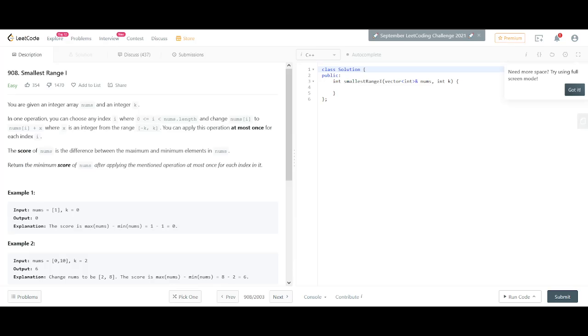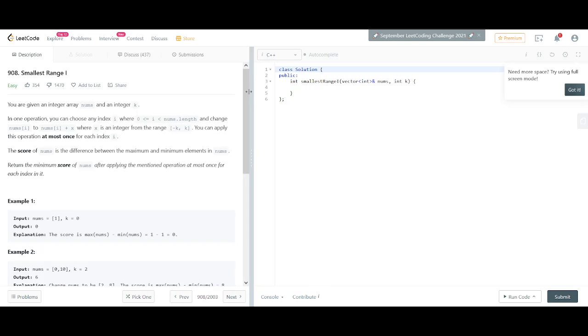We move on to the next question, that is Smallest Range One. Okay, so what we can see is you are given an integer array nums and an integer k. In one operation, you can choose any index i between 0 and nums.length minus 1, and change nums[i] to nums[i] plus x, where x is an integer from the range minus k to k. You can apply this operation at most once for each index. The score of nums is the difference between the maximum and the minimum element of the array. Return the minimum score of nums after applying the mentioned operation at most once for each index.